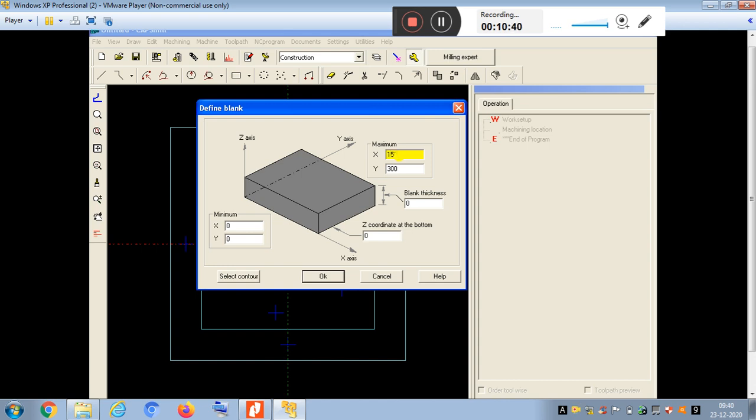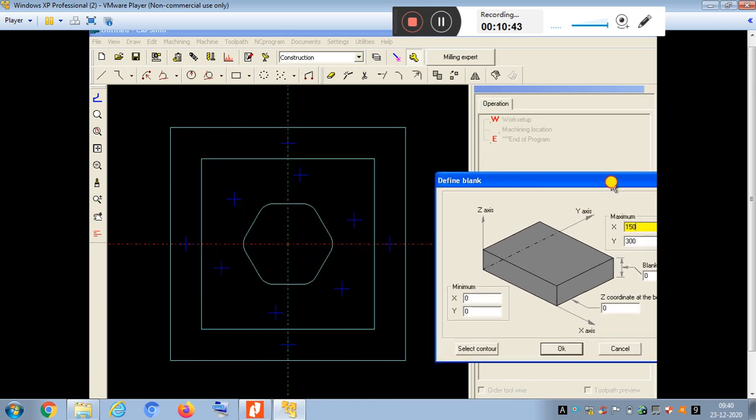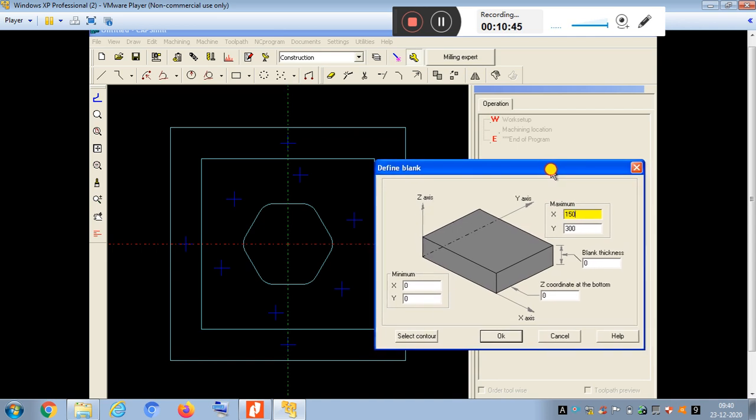Okay, if you take the same 150, we cannot machine the part because we require the 150 on both the sides, on the upper end and the lower end. This is the positive and the negative. The maximum is 300.